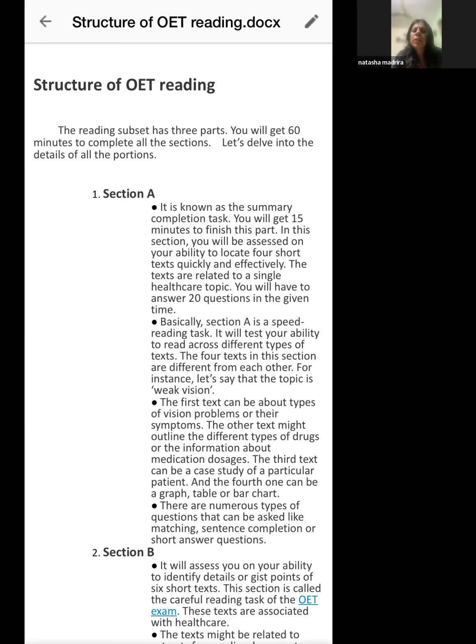Section A is known as the summary completion task, and you will get 15 minutes to finish this part. In this section, you will be assessed on your ability to locate information from 4 short texts quickly and effectively. The texts are related to a single healthcare topic. You will have to answer 20 questions in the given time. Please note, you get 20 questions, but only 15 minutes to answer. It is basically a speed reading task, and it tests your ability to read across different types of texts.